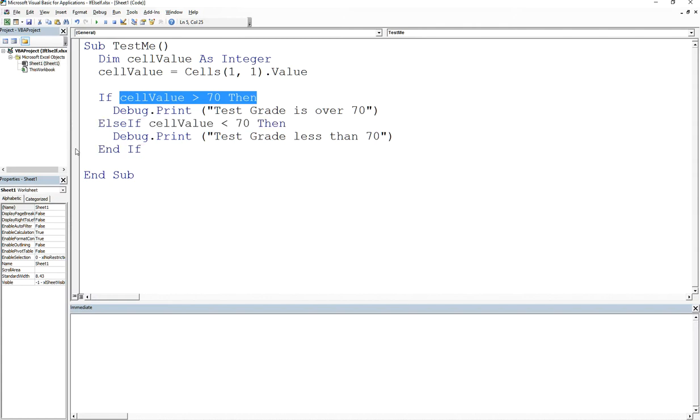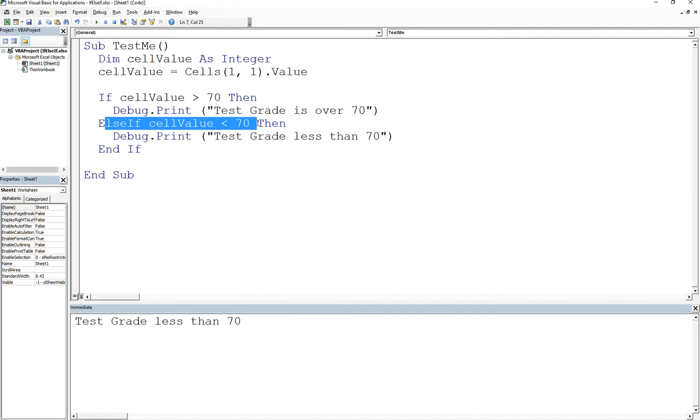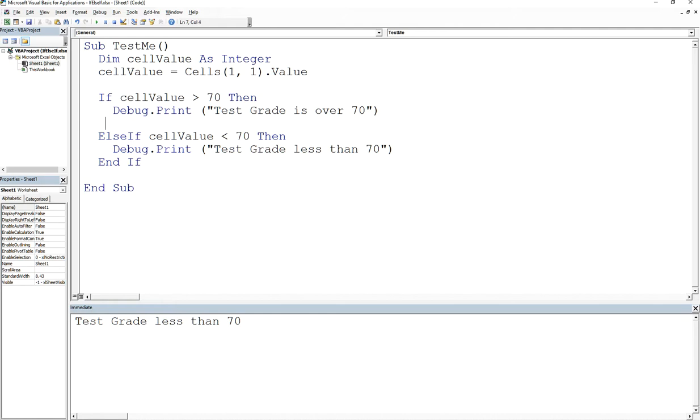So if we run this, it tried this. It said, nope, not true. Tried this, and it said, yes, it is true. So test grade is less than 70. Now let me show you something else so that you don't get confused. Now suppose that I say, well, I want to do this. Cell value is less than or equal to 70.